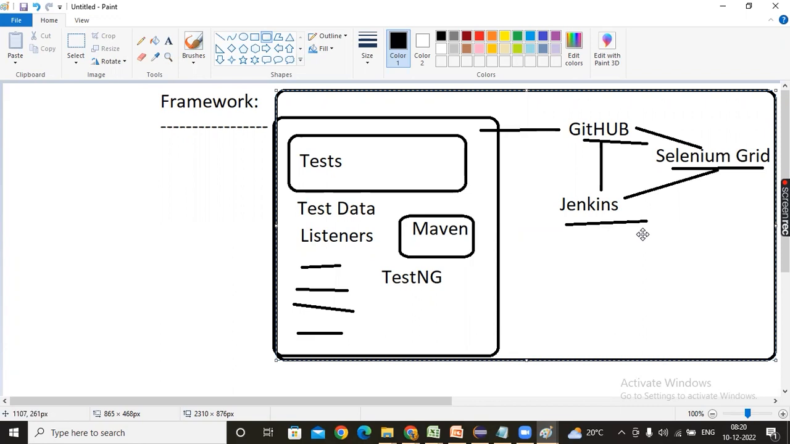So far we discussed how to work with different controls and we learned the TestNG part. Next, we started with Maven yesterday, and we are going to learn Maven and then GitHub, then Selenium Grid implementation and the Jenkins part. So these things are included with the framework, guys. Framework means the process you are following to automate your test cases.